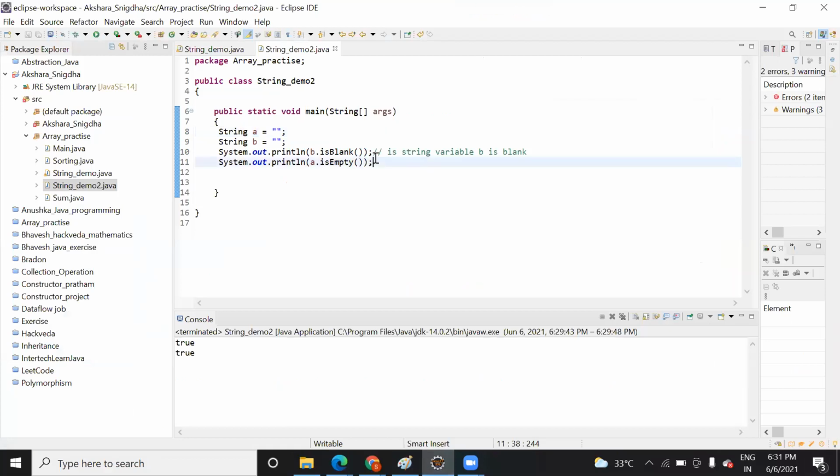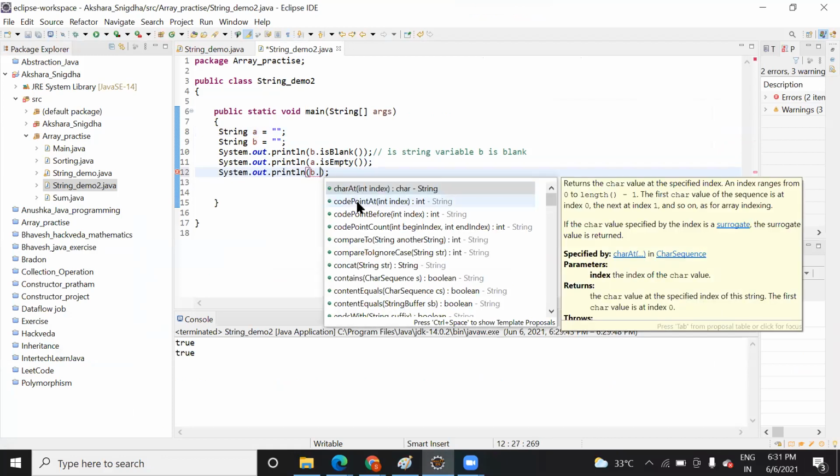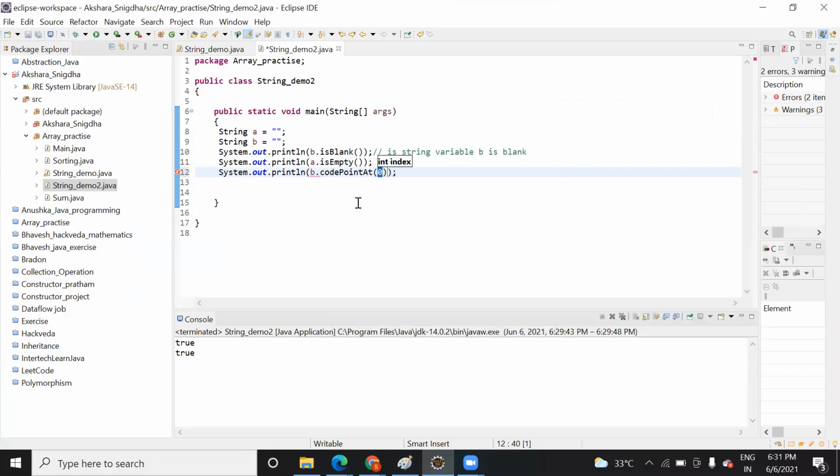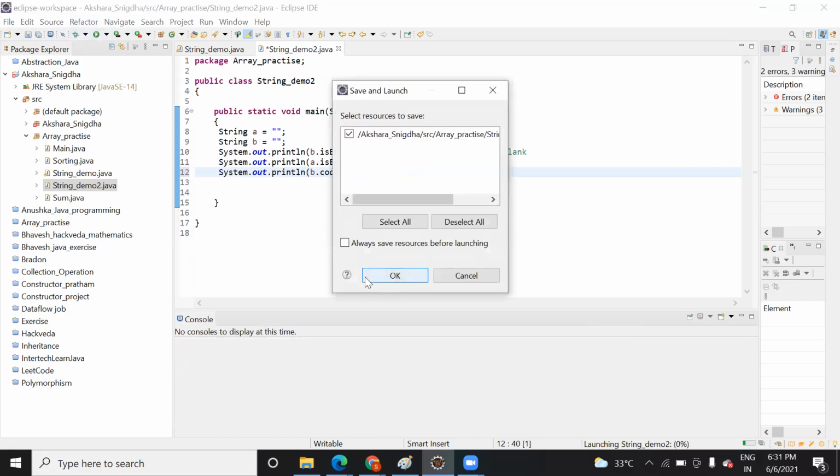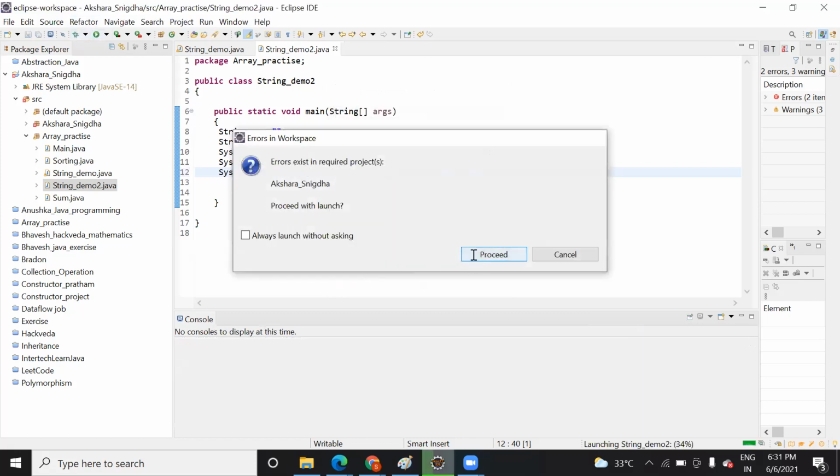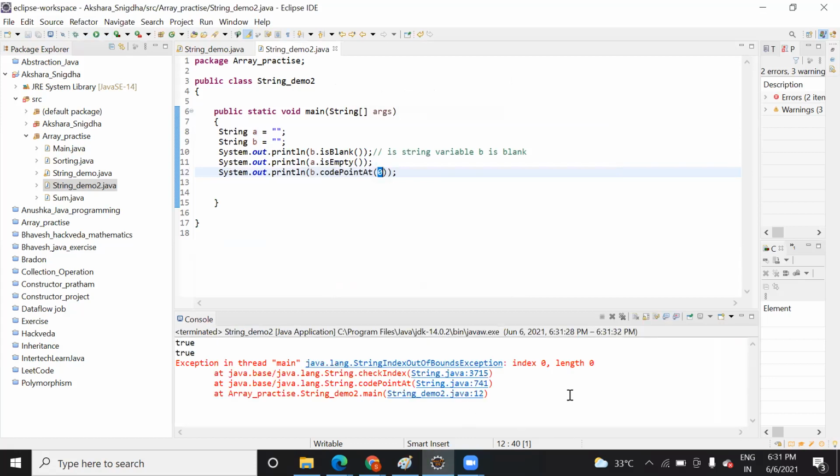So you just need to use System.out.println(b. Now once you put the dot, it will show codePointAt. Now you pass the index. Let's take 0 itself, by default it is 0. So let's see it. Okay, it is giving an error. Let me take it with 1.